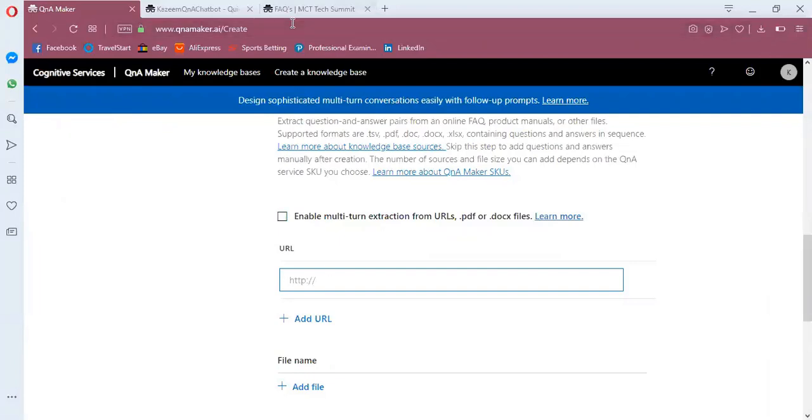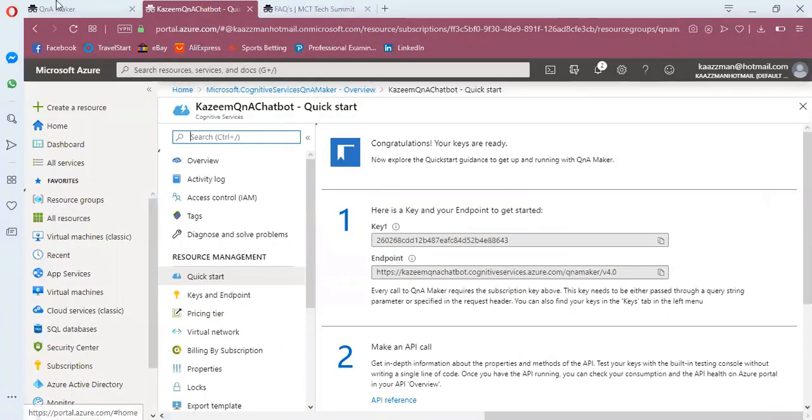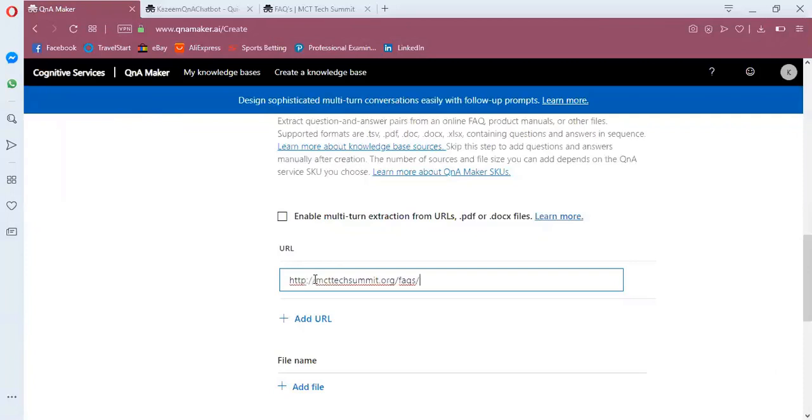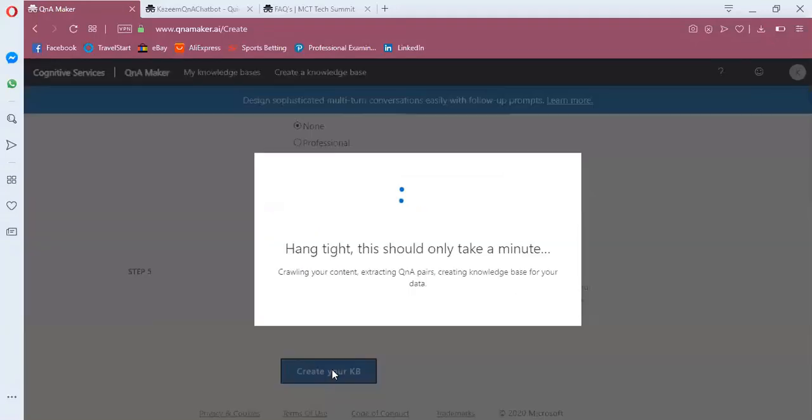I remember I built a website for our summit, the MCT Tech Summit that happened last year in Abuja, Nigeria. And I know that website has a Q&A page. It's mcttechsummit.org. So I'll copy the Q&A URL so I can have that pasted here. Everything should look good, so I can go ahead and create my KB.